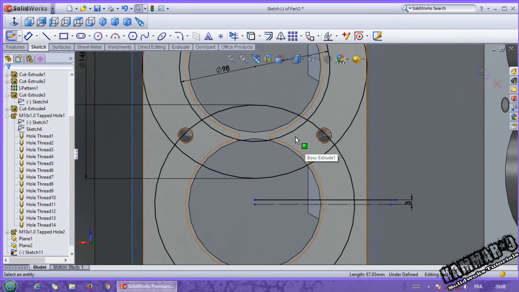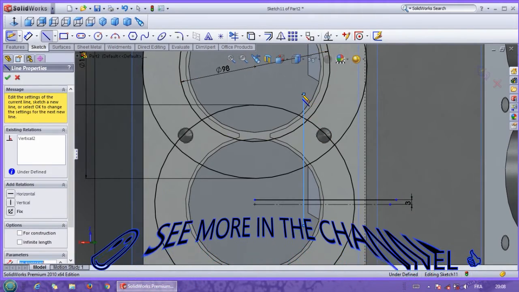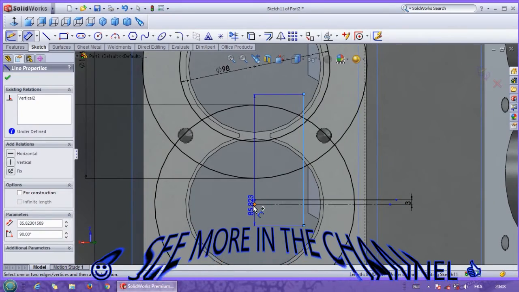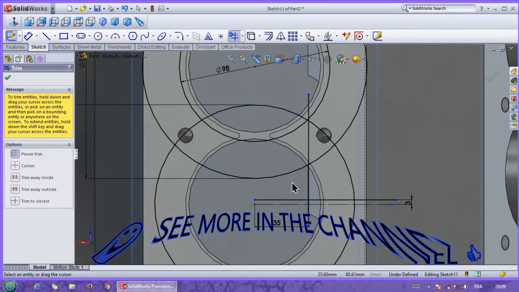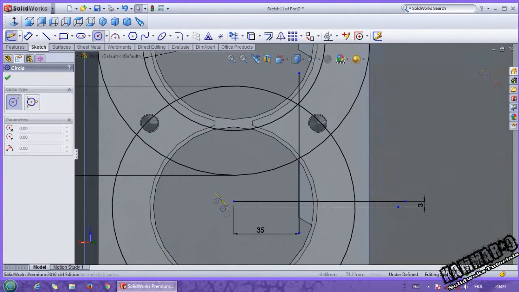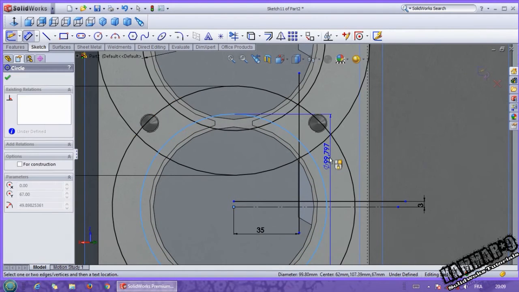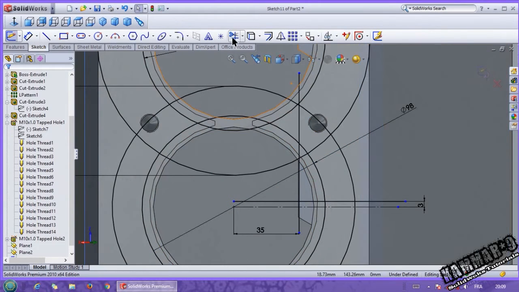We have one here. The second is, yes, we have a line here. The distance from the origin we have 35. Now you can use trim to have another circle pass from here. The radius of this one, no, now I have the diameter. Diameter is 98.